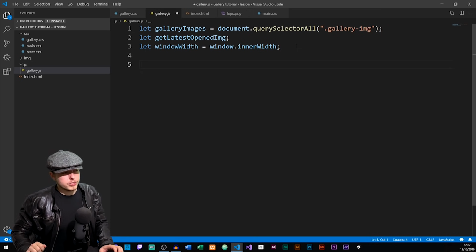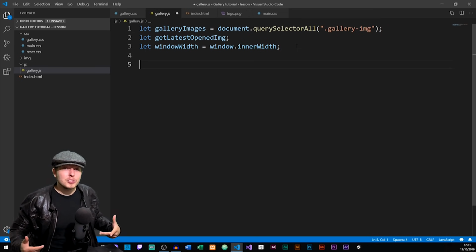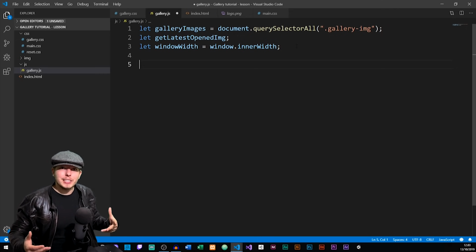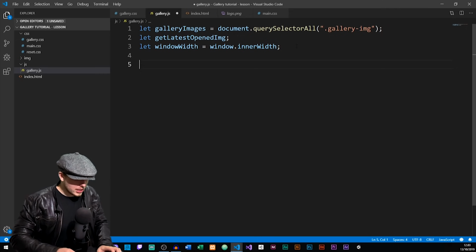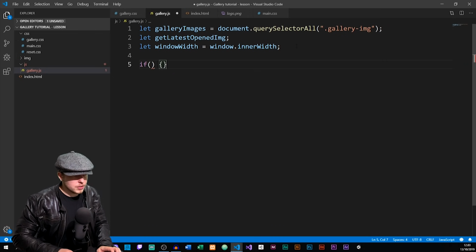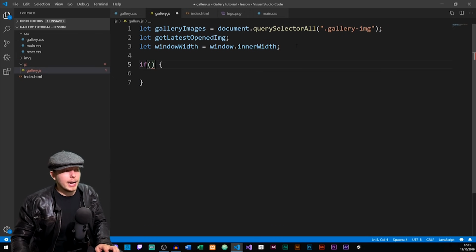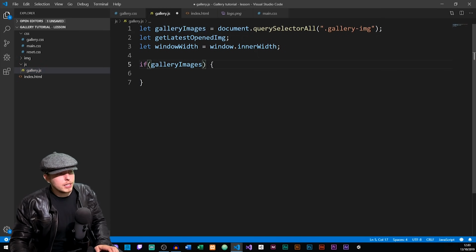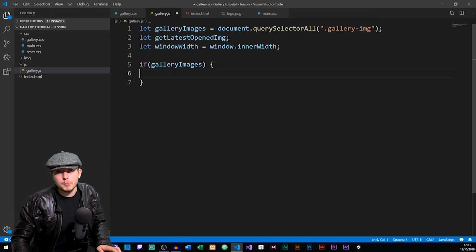So now what I want to do is actually create the JavaScript code that goes in and does something whenever we click on one of the images. So the first thing I'm going to do using an if statement is run a condition to check whether or not there actually are any images inside this website here. So I'm going to grab my galleryImages variable and just run it inside my if statement. This is going to return false if we don't have any images, and it's going to return true if we do have any images.